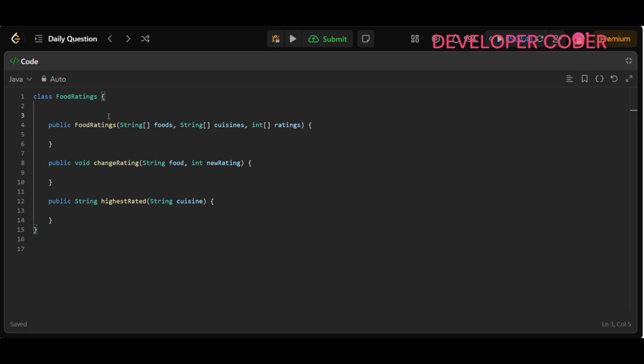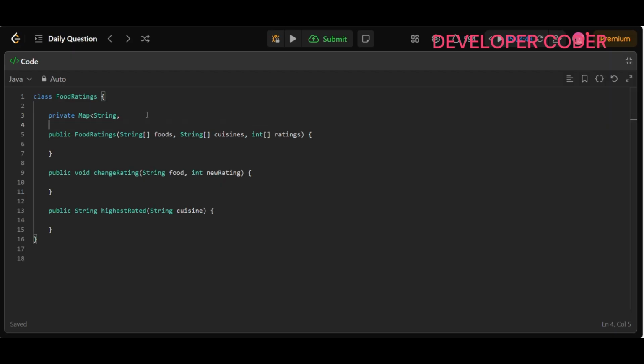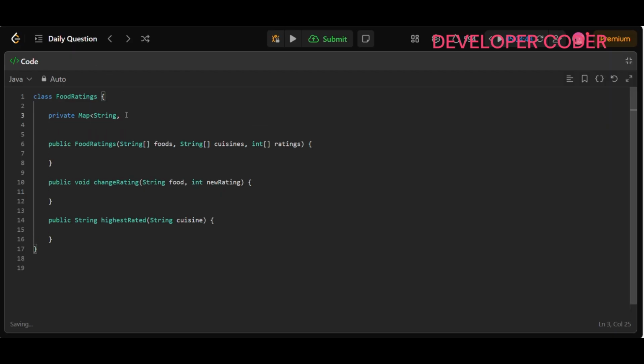So what I'm saying here is that we have to create one map. In this map I'm going to pass my cuisine as key of string type, and here I'm also going to create one more class, and in that class I'm going to pass two values. So let's say I will complete this in some time. Here I'm going to create one custom class to store food and its rating.